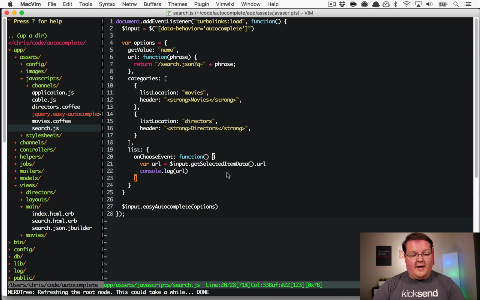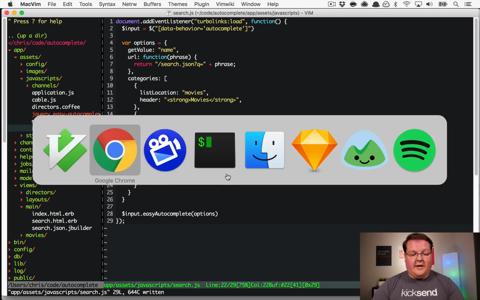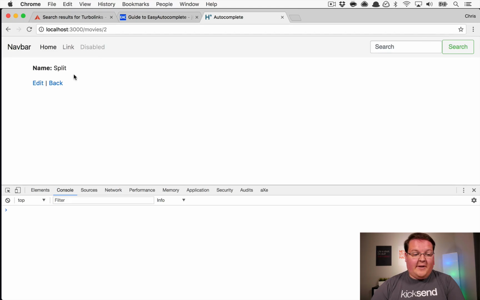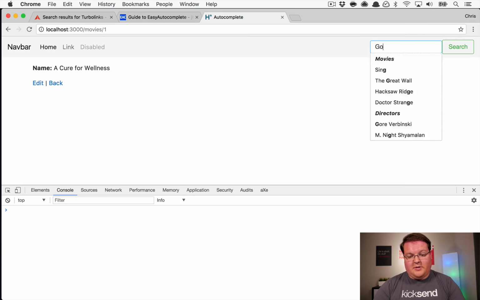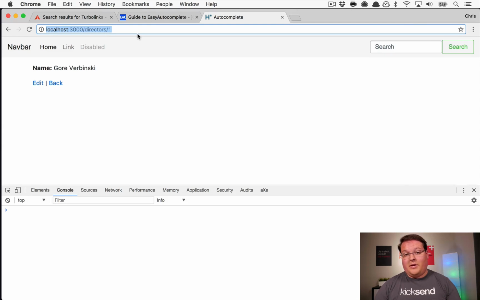And so what we can do then is we can use Turbolinks.visit with that URL, and we can also say input.val empty to also clear that out so that it feels more like you clicked on a result. So now if we type Split and we click this, we'll be navigated to the movie Split in our database. And so we can do this from anywhere. We can have A Cure for Wellness that will take us there. We can also do something like go to a director, Gore Verbinski, and that will take us to directors/1. And now we have this awesome autocomplete that's actually navigating us directly to pages on our site, and we don't have to search in our app.